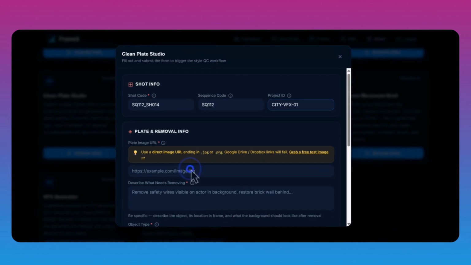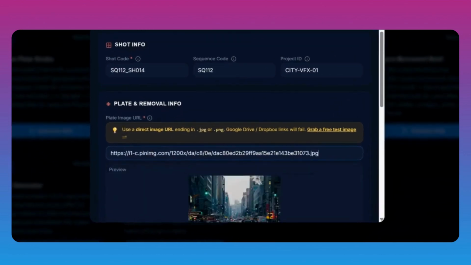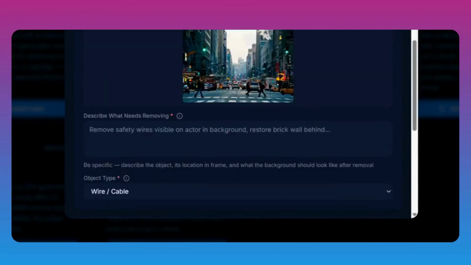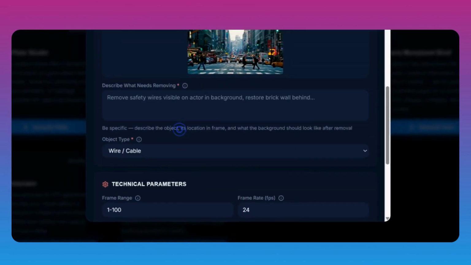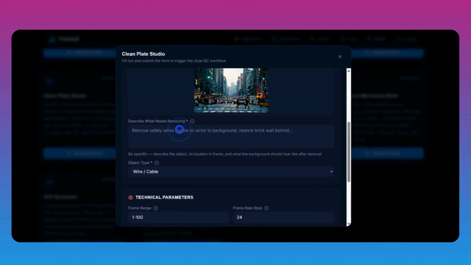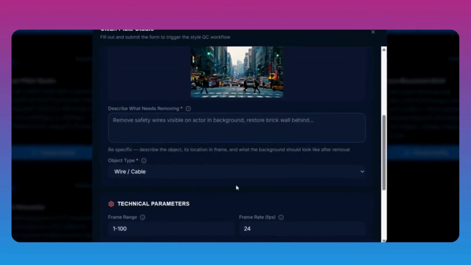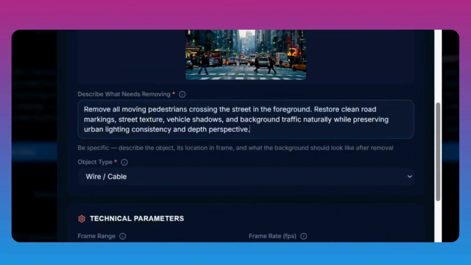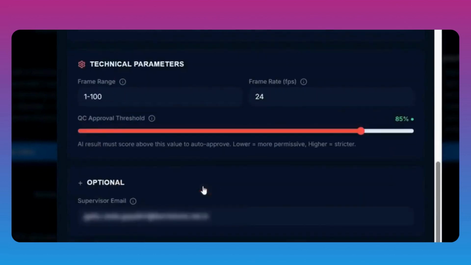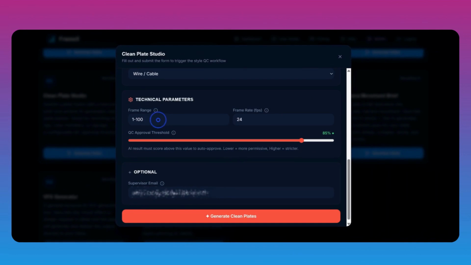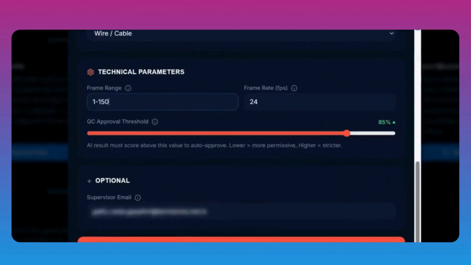Paste the plate image URL to provide the exact visual reference required for clean plate generation and object removal. Describe what needs to be removed in detail to ensure the request is interpreted clearly and processed accurately by the AI system. Set the frame range to define the exact frames that need to be processed, giving the system a clear scope for clean plate generation.